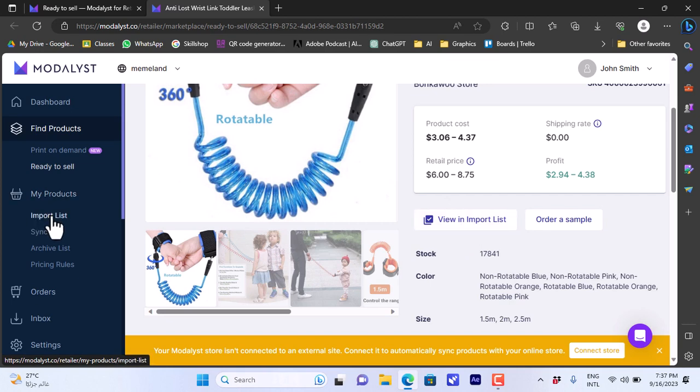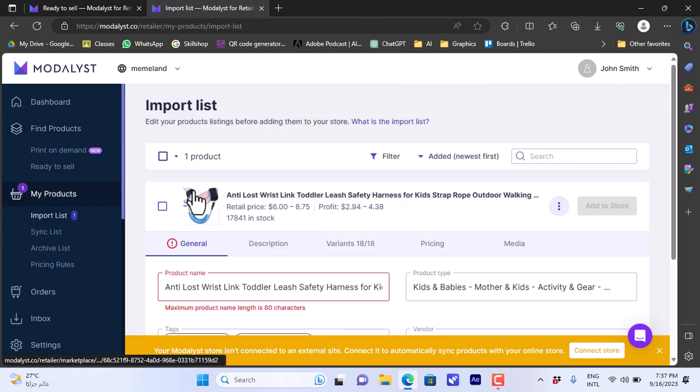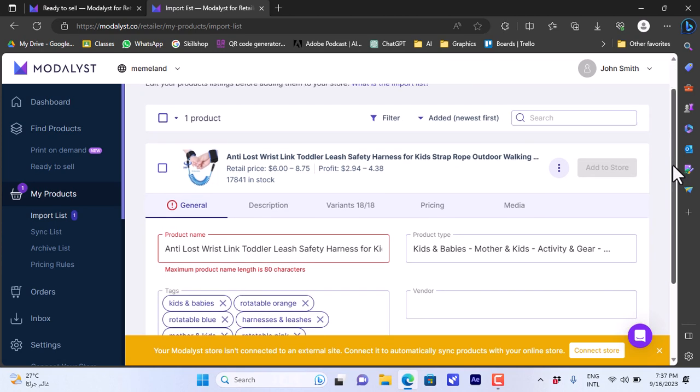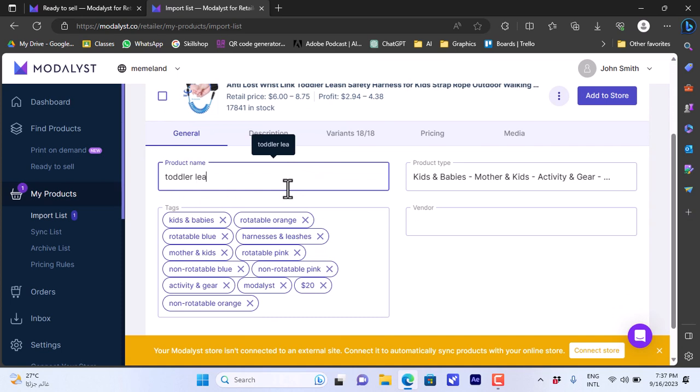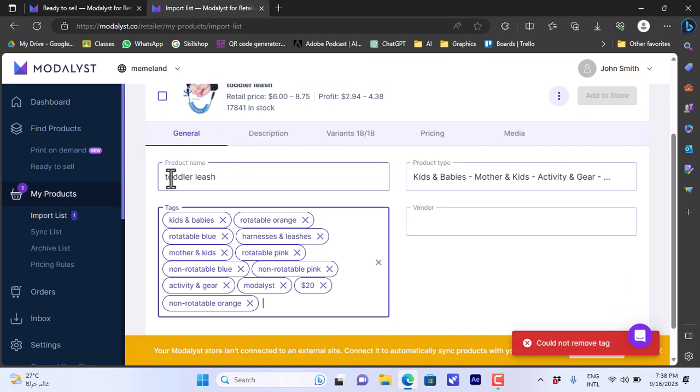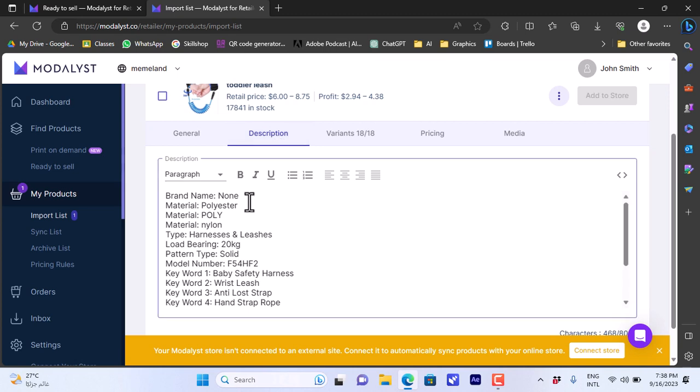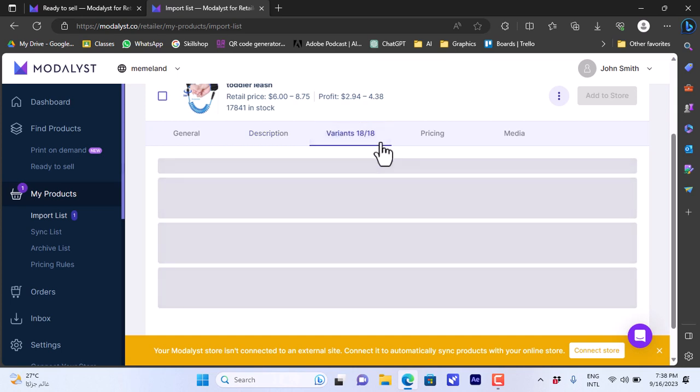If I go to the import list here, I can find the product available. I can change the product name, toddler leash, for example. Here you can view the tags of the imported product, with the product type and the vendor, and you can view the description. You can edit the description here. If I want to, I can edit anything here or write the product description from scratch. And I can view the variants here.